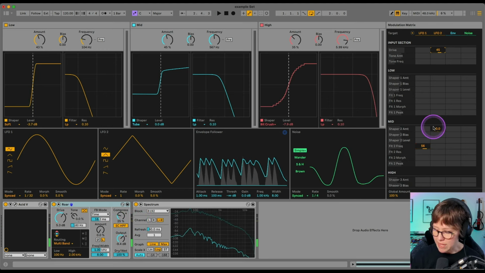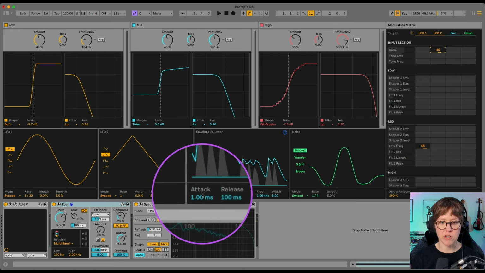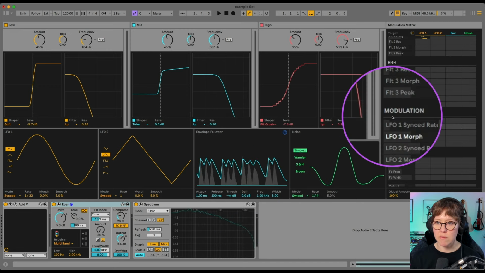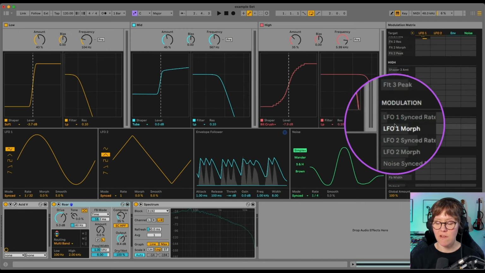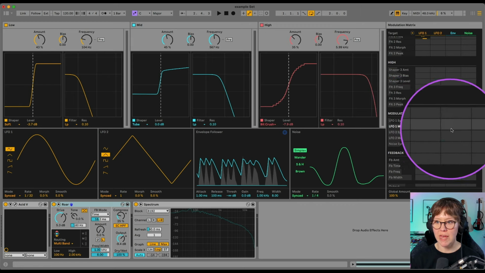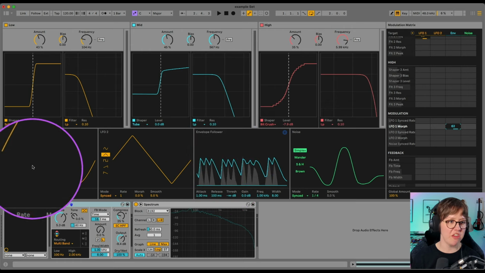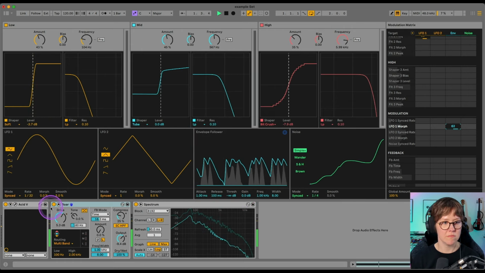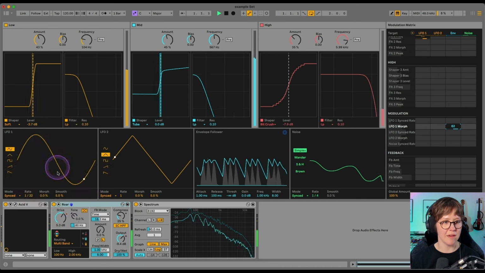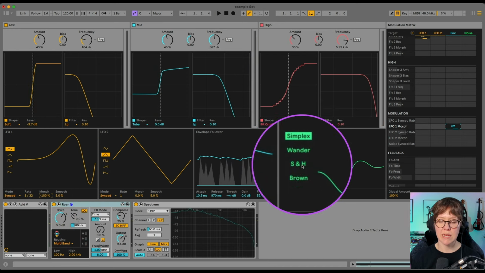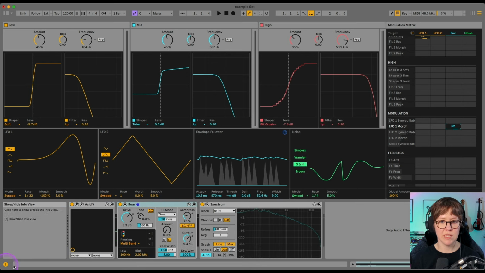Very cool. With the envelope follower, we can control attack, release, threshold, gain, frequency and width. So we can go to the modulation area and, for example, morph the LFO with the envelope. I'm connecting this area into this area. So now this is moving. Look at that. Noise: we have simplex, wonder, SNH, and if you open this, you can see all the different ones explained.